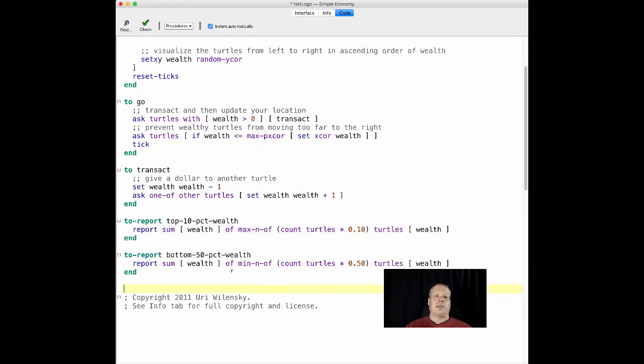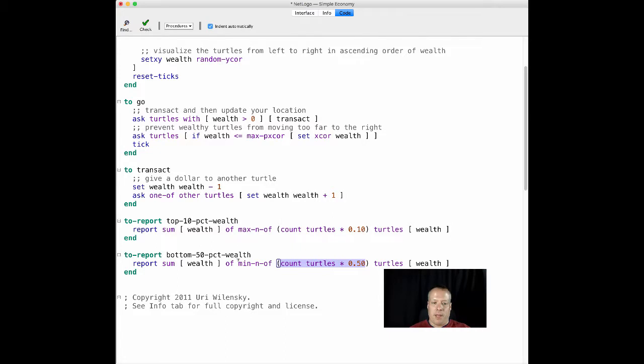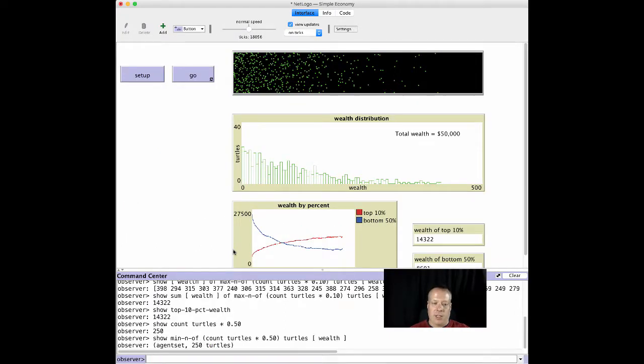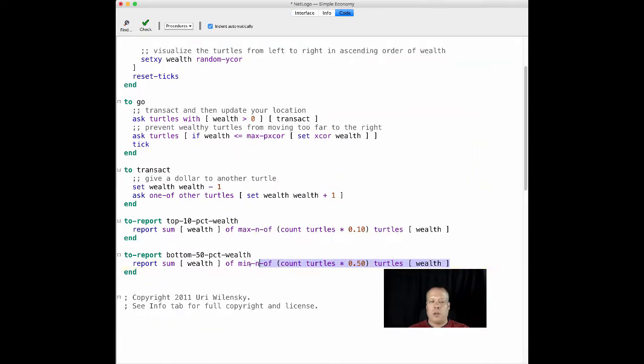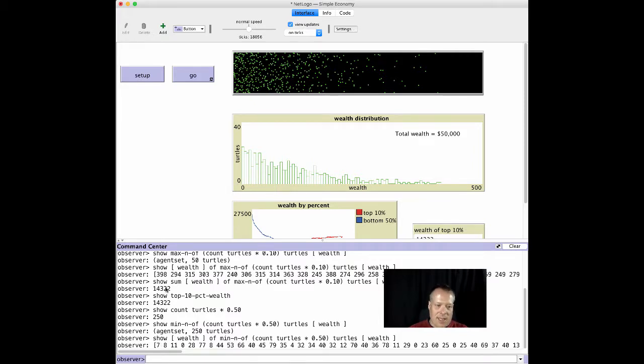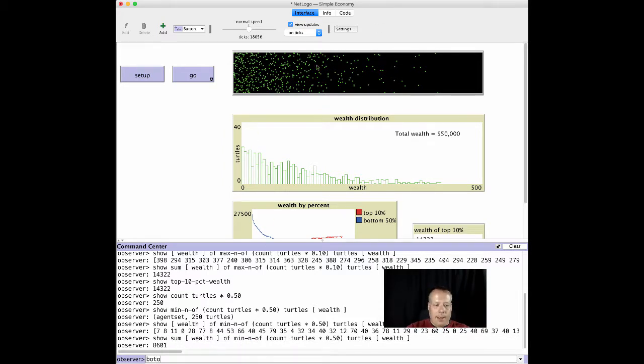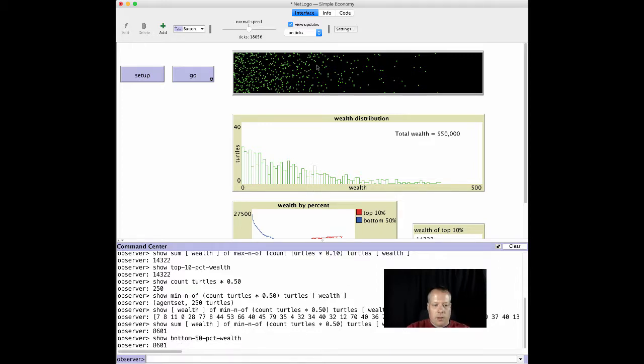Now, the bottom 50% command does almost exactly the same, but rather than doing the max-n-of, it's doing the min-n-of, and it's doing 50%. So count turtles times 0.5. We know we have 500 turtles, so this should give me 250. We can say min-n-of count turtles times 0.5 turtles wealth. Now I don't know what that's going to be, but it should be an agent set of 250 turtles. And then I can say the wealth of those, and because they're the minimum wealthy, it should be less than the maximum. These are randomly sorted lists, so it's not always the same, but you can see that it's less. And then if I run the whole command, I should get the same as the reporter value. In fact, 8601, and then bottom-50%-wealth, 8601. So there you go.